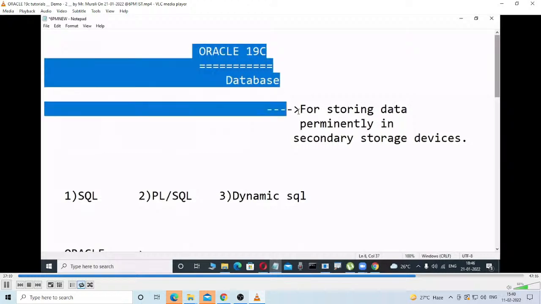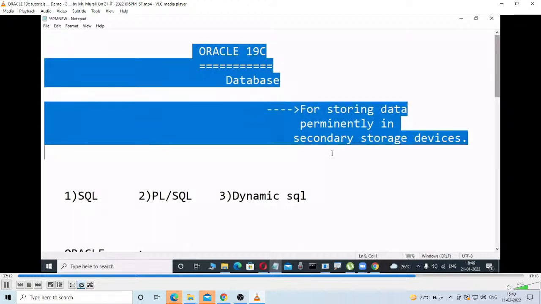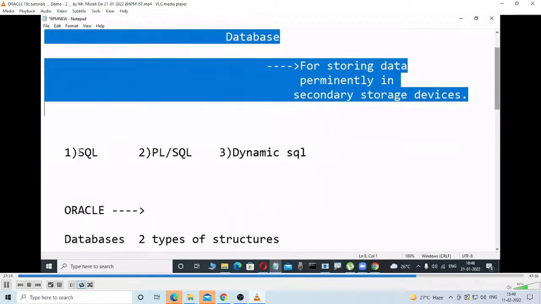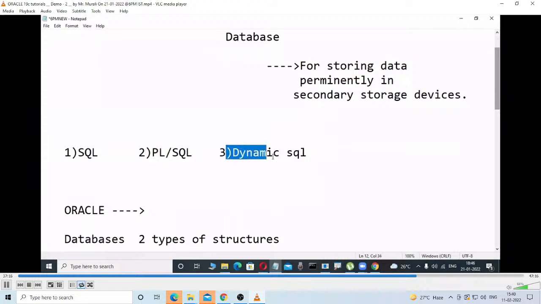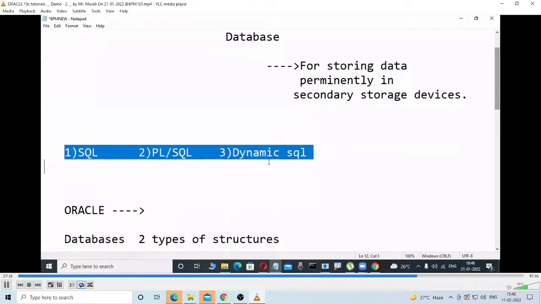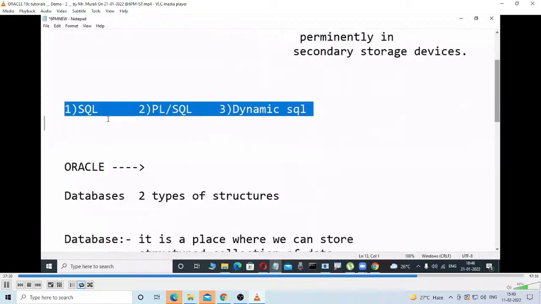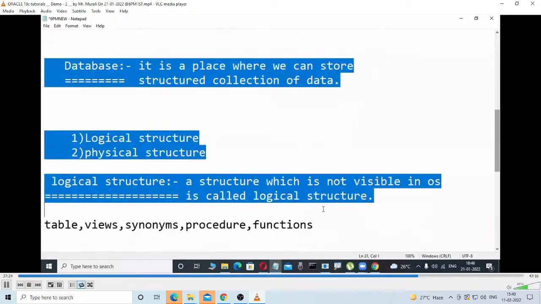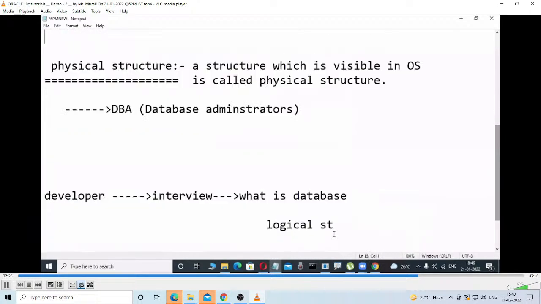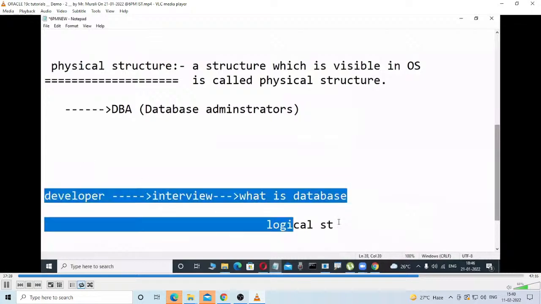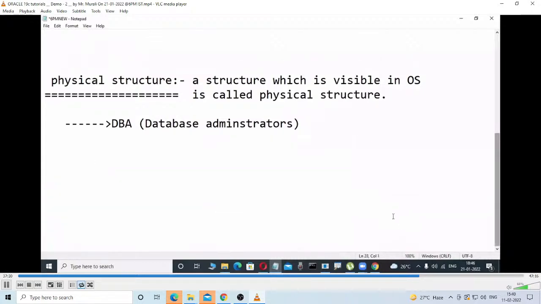If you want to operate this Oracle software, we use SQL, PL/SQL, and dynamic SQL languages. In any Oracle course, these three things are taught. That is a very small thing I'm telling. Okay, fine. Now check it out. Observe it here.